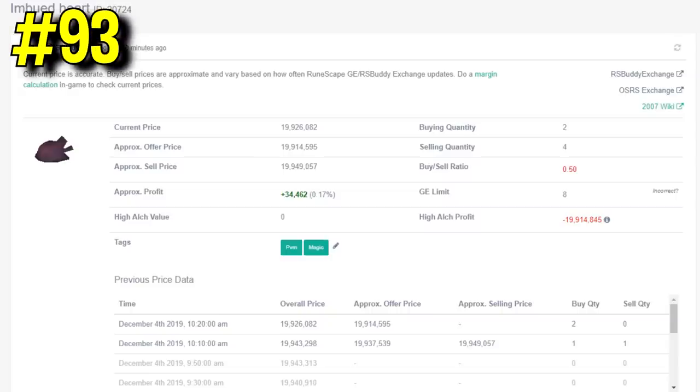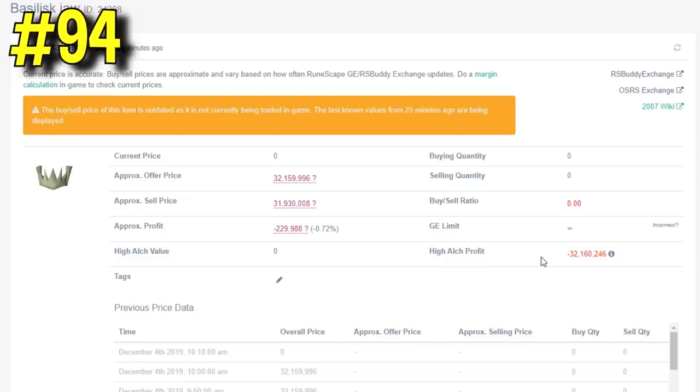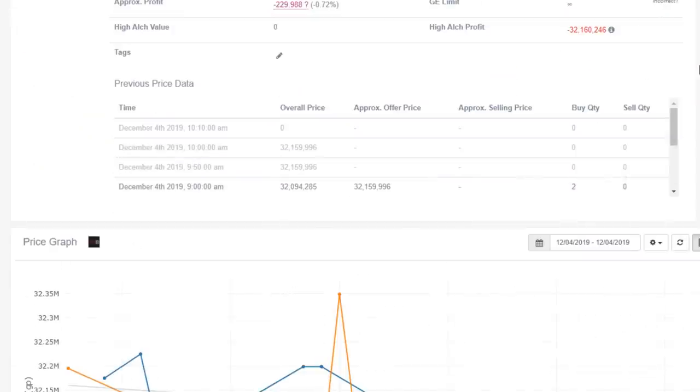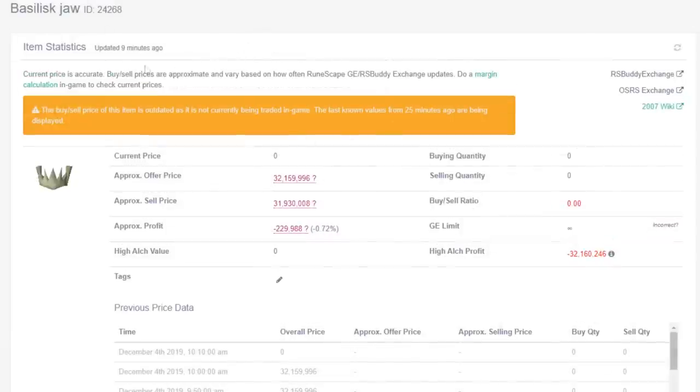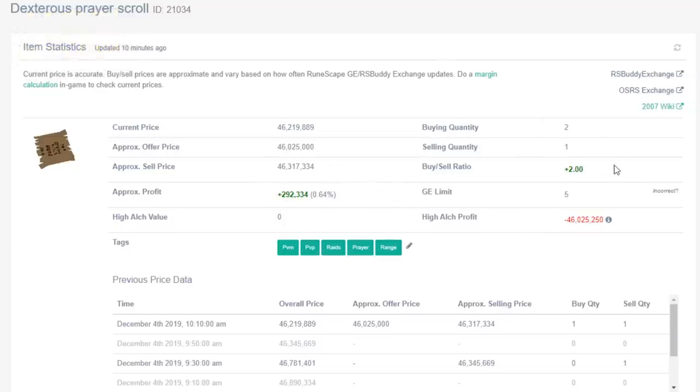Next up here we have the Imbued Heart. I haven't really tried this item too much personally, but I know people have had pretty good success with it. The Basilisk Jaw, a fairly new item and one that I've made a lot of money on. It does seem to have stabilized around the 30 mil mark, so it's not as volatile as it's been. We have the Dex Prayer Scroll, which currently has a 300k margin. Actually a pretty decent item that I do a lot. The only problem is its limit is somewhat low.